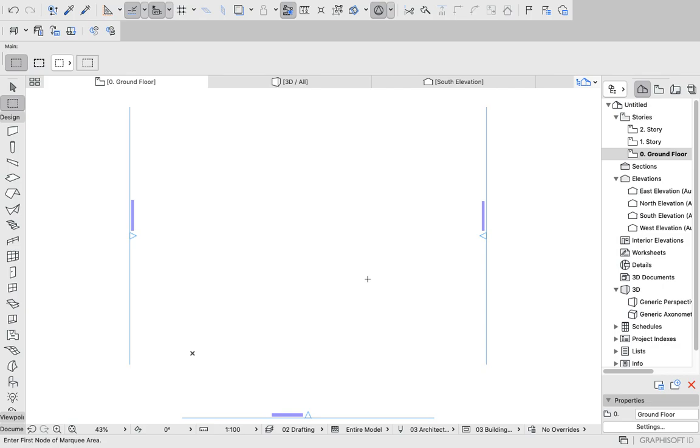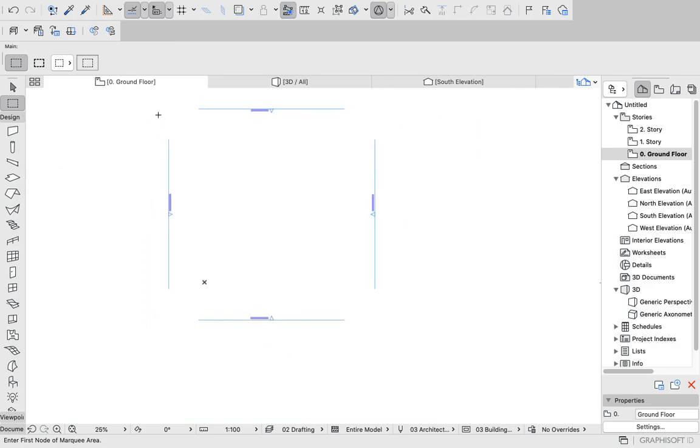So first, just come to your Archicad, open your Archicad. It's going to take you to this section. Your Archicad is supposed to have these navigations and also these tool elements. So first, go to your design, pick your wall tool.